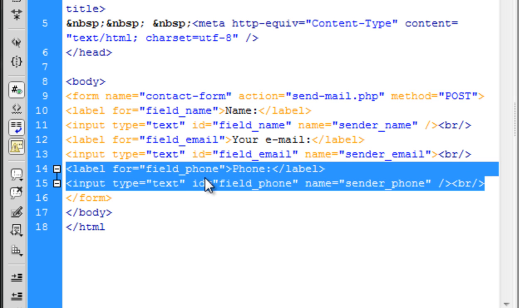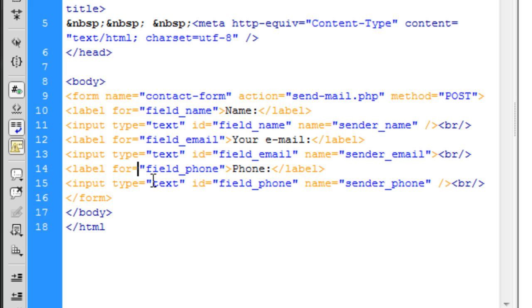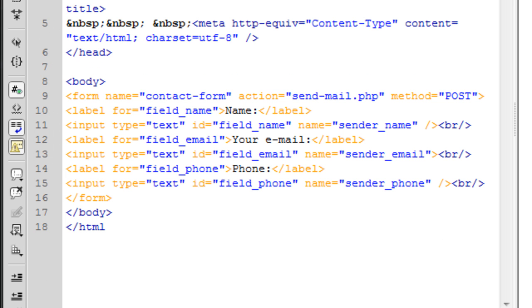Yeah, and in this chunk of code, again, the same idea. First off, we specify the label with the for attribute, and the value for the attribute is field phone. Then goes the actual name of the text field and the closing label tag. In the input tag, we have the type, which is text. Actually, it's the same throughout all these items. Then the ID is the same as the for attribute for label, field phone. And by the way, if you don't know what it does, just go back to the first part of the screencast, and it's explained right there. Now, it also has a unique name, which is sender phone, and again, this value will be turned into a variable for PHP processing.